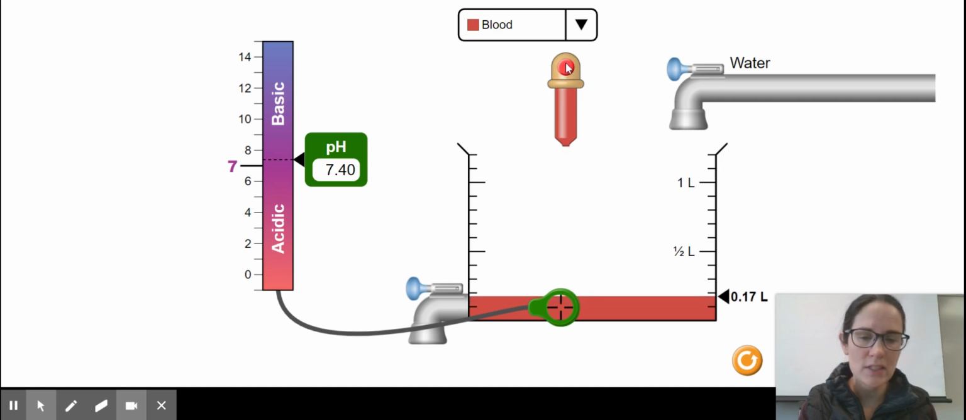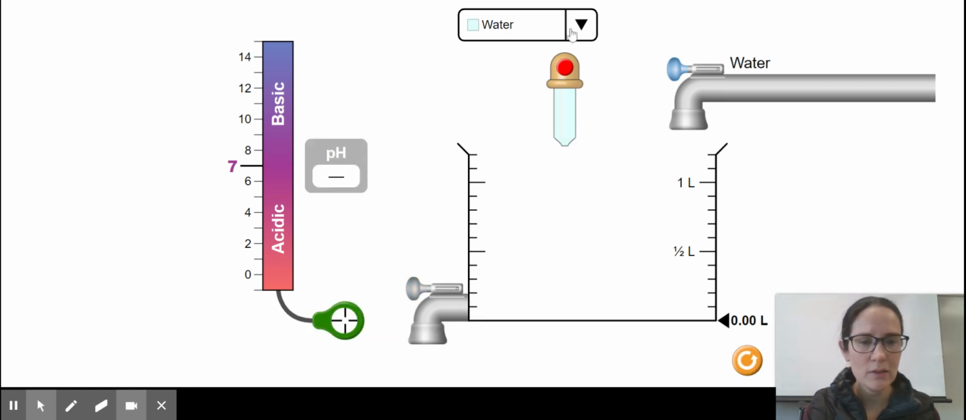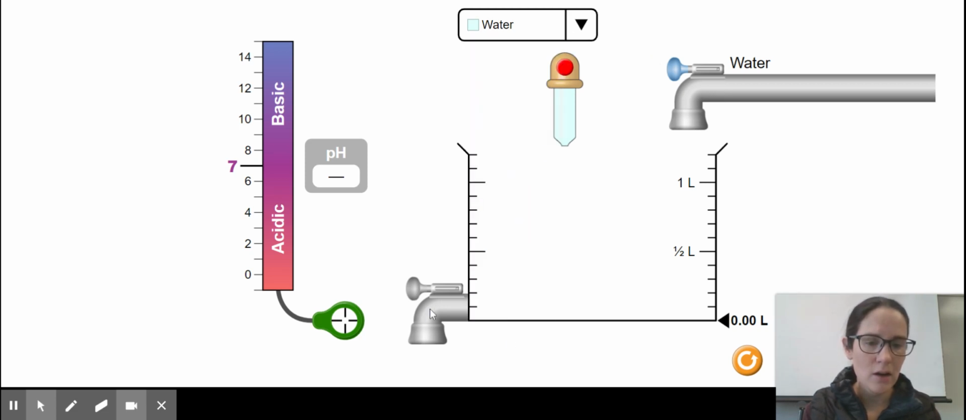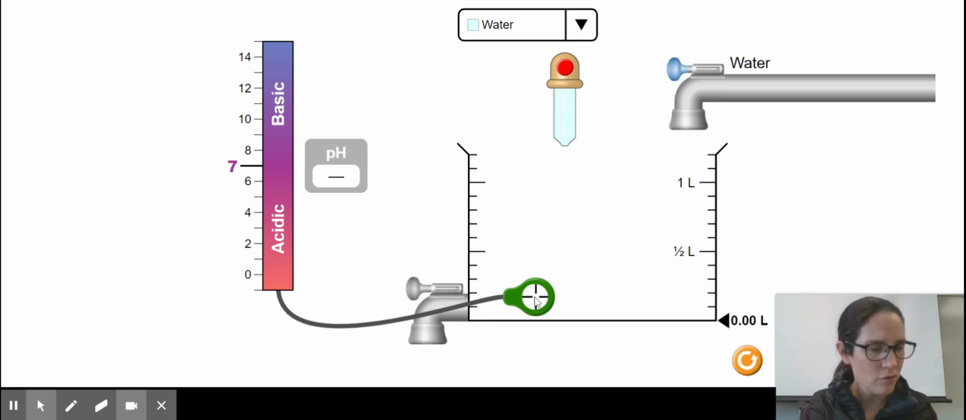You can test the pH of all these different things, and what you're going to want to do is record those in your Google form today and answer some of the questions that are about them. So there's always the reset button. There's the list of different substances here, and you just need to make sure that you move that sensor over so that you're getting constant readings on those different things.